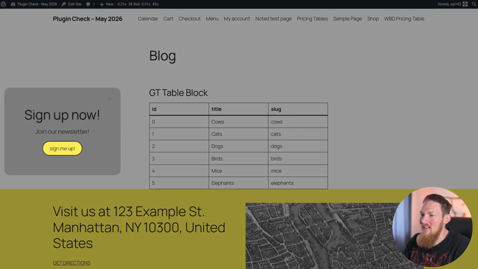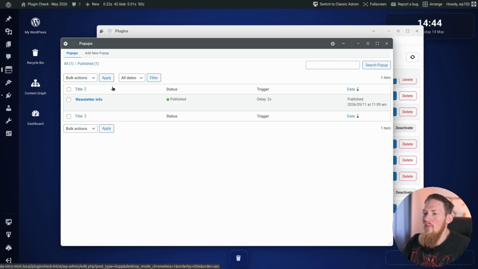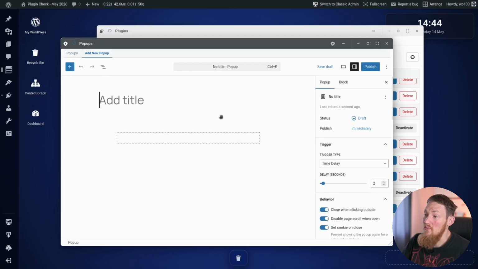Yeah, that looks better now. If your opacity is all the way up, so it gets really dark like that, make sure that it works with all your colors that you have. Apart from the pop-ups overview in the backend, we have also add new pop-up, which just makes a new pop-up. And that's basically what this plugin has to offer.